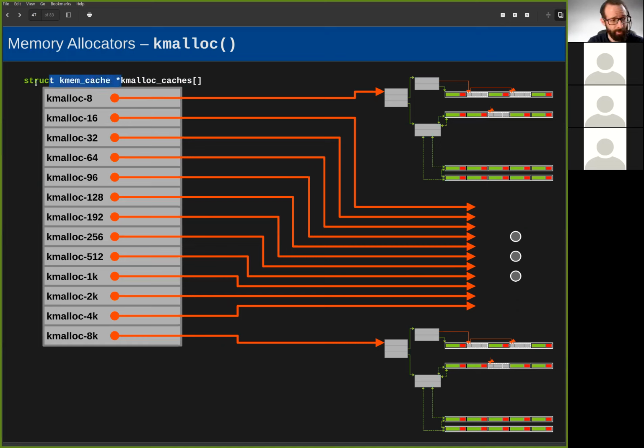And every element in this array is a pointer to a kmem cache. That's what I'm trying to draw here. This is one of those kmem cache systems. The first element in this array holds the pointer for the kmem cache system that handles allocations that are only 8 bytes in size. You also have a kmem cache system for allocations that are only 16 bytes in size, another for only 32 bytes, and 64 bytes, all the way up to 1 kilobyte, 2 kilobytes, 4 kilobytes, 8 kilobytes in size, right? So hopefully you see how this works.